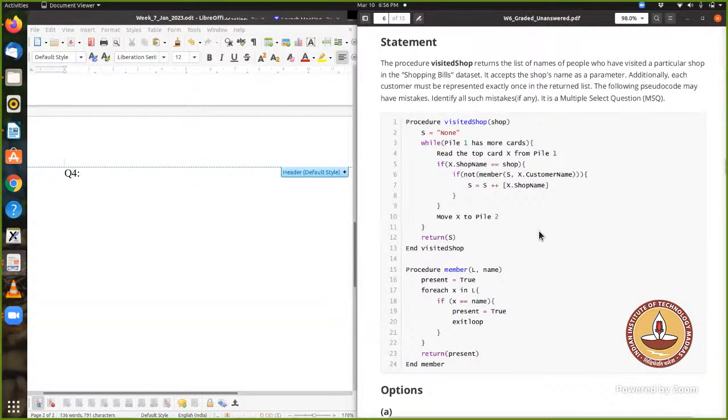Okay, next. So now we are coming here. Pile 1 has more cards. In shop name, read the card X from pile 1. If X dot shop name is equal to shop, then from the particular shop you are checking. It should return the list of people who have visited that particular shop, and the particular shop name is this one. So now it is checking. You are going through the cards a little bit fast in this. If you have any doubt, let me know, because it's not too tough a question.